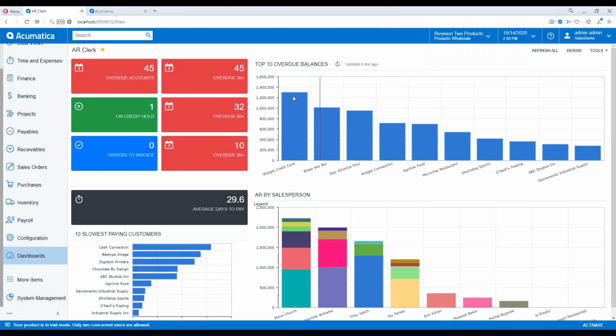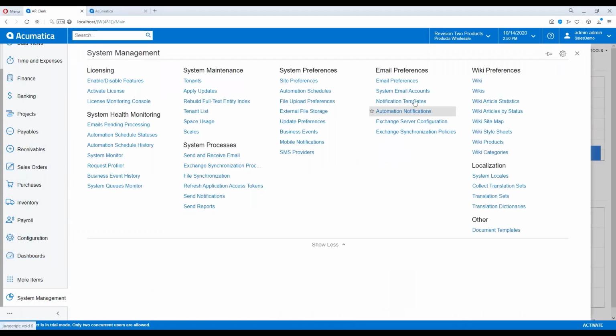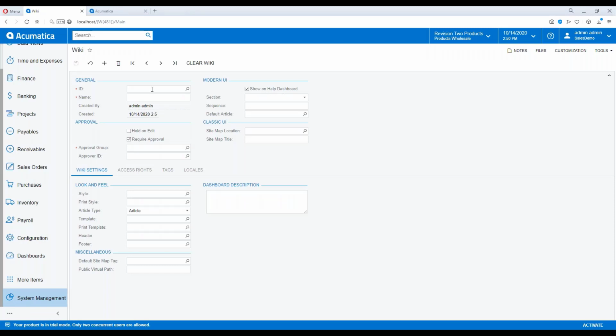Once we're logged in, we can access wiki pages by first going to System Management, and under Wiki Preferences, selecting Wiki. We can create a new wiki by first filling out our ID, a new name, and under the Modern UI, we'll give this wiki a section. We'll go with Quick Guides. We'll keep this checkbox selected so that we can show this wiki on the Help Dashboard.